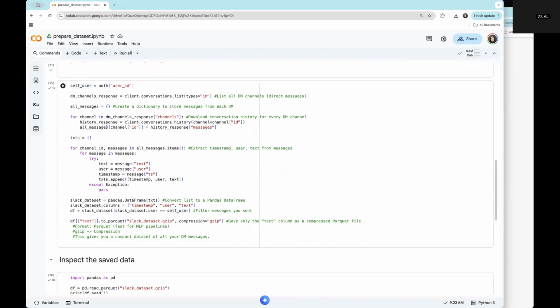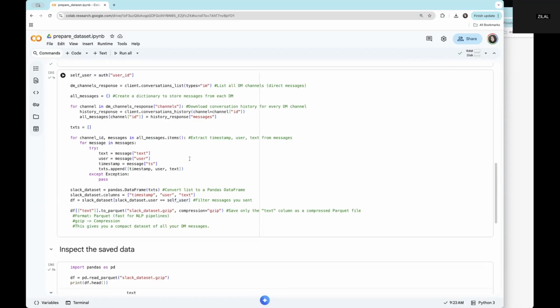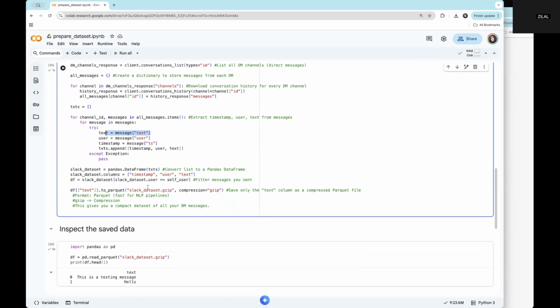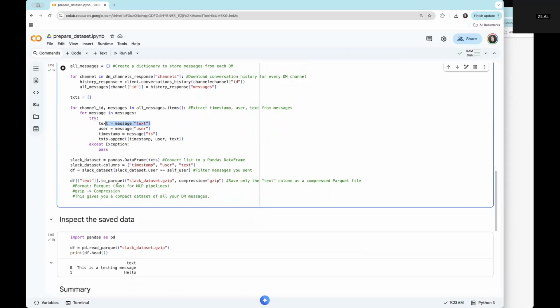Here we are downloading the conversation history for every direct message channel, and then extracting the timestamp, user, and the text from messages. What we actually care about is the text field. That is what we will save in the Parquet format.